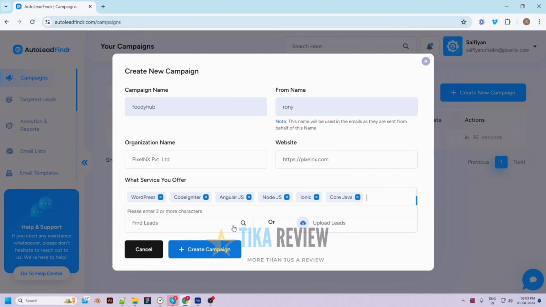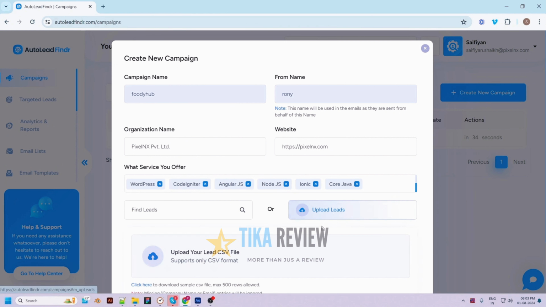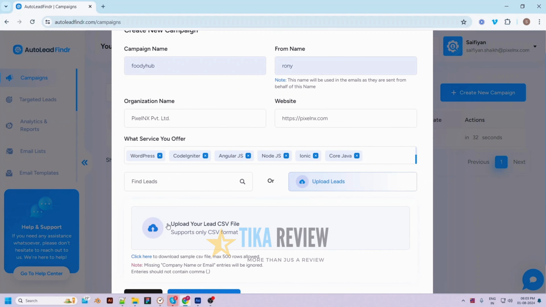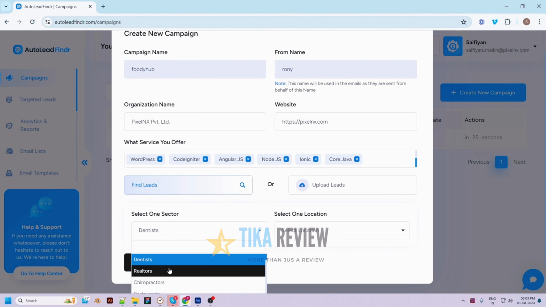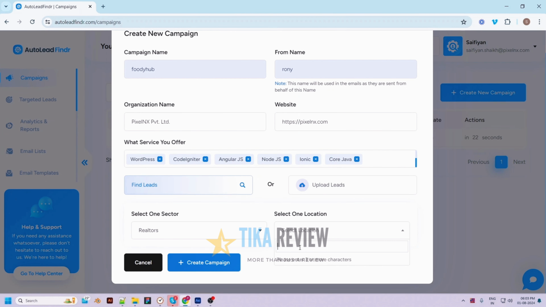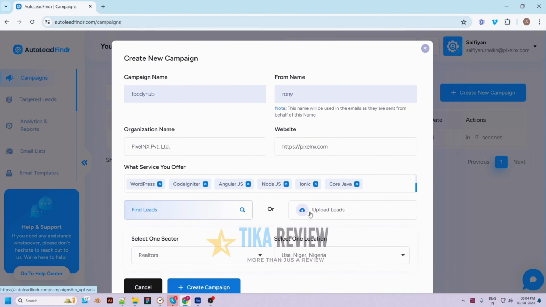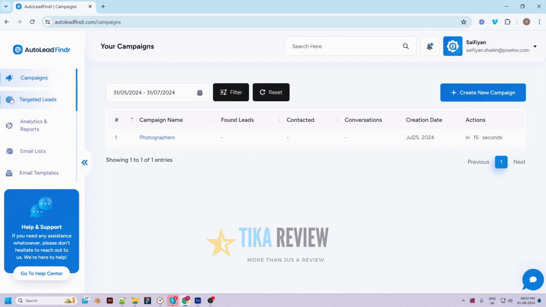You will have two options. You can either find new leads, or you can also upload leads in CSV format list from here if you want to reach out to a particular list of leads. If you want to find leads, select the sector or niche, and choose the location like we did earlier. Once done, click on the Create Campaign button and a new campaign will be created.